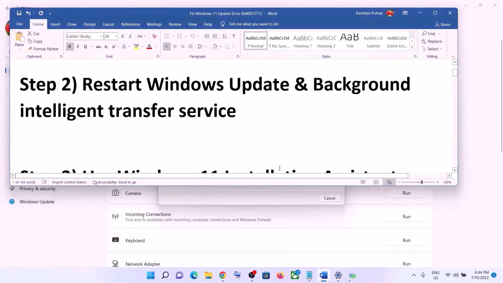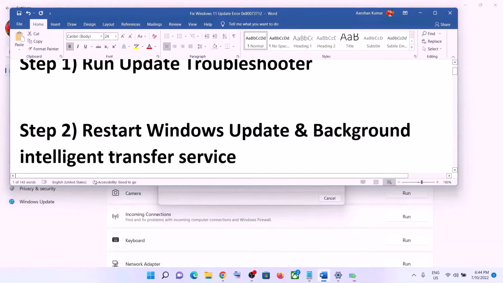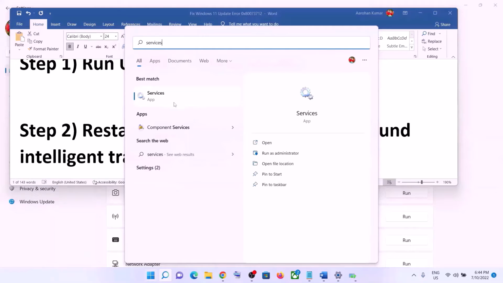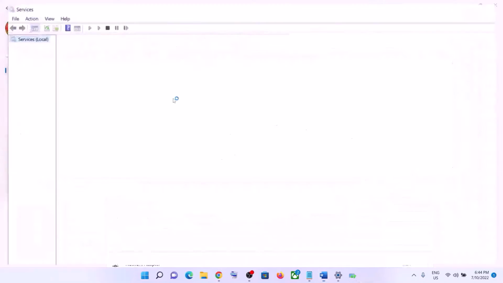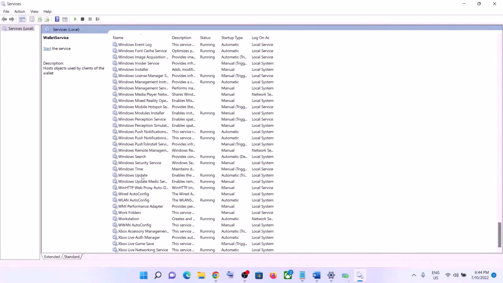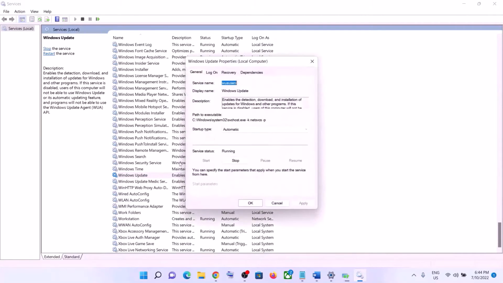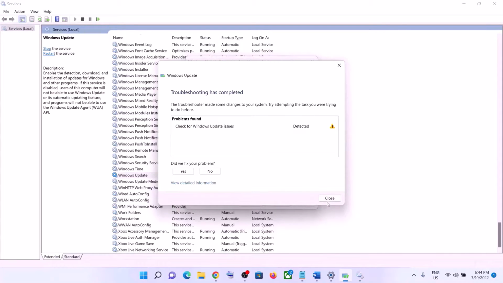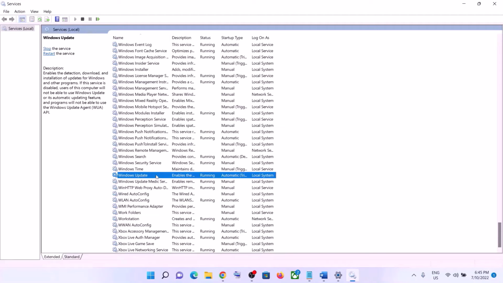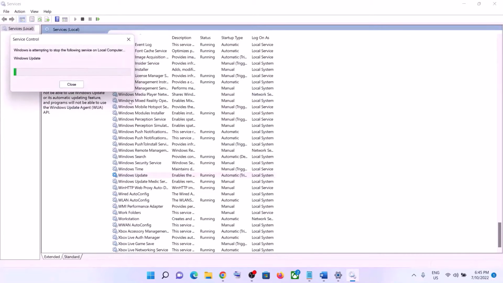Now the next step is to restart Windows Update and Background Intelligent Transfer Service. For this, type in services in the Windows search box and then click on services. Now find Windows Update in the list. Double click on Windows Update and make sure startup type is set to automatic. So set it to automatic and then click on apply. Click on start if highlighted and then click on OK. With Windows Update selected over here, click on restart the service.